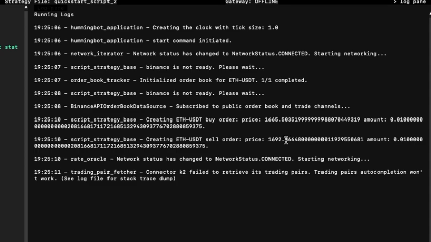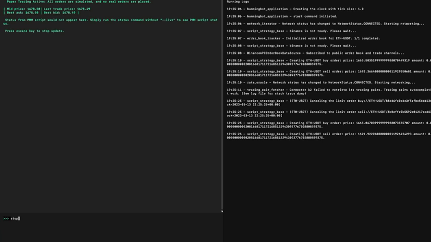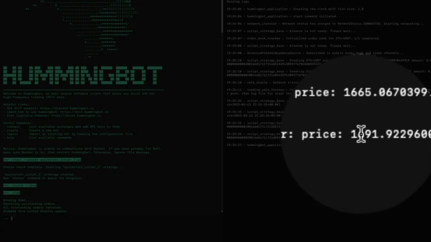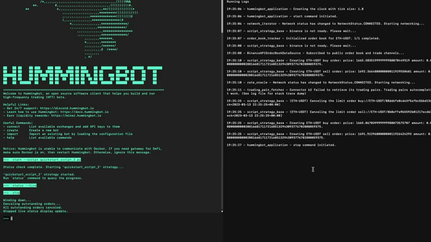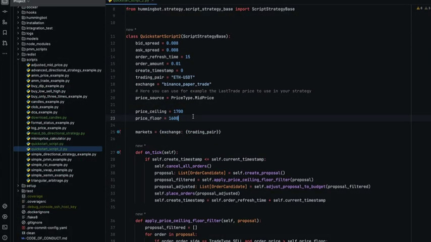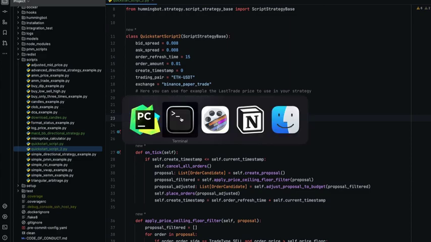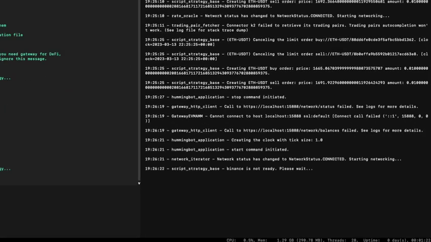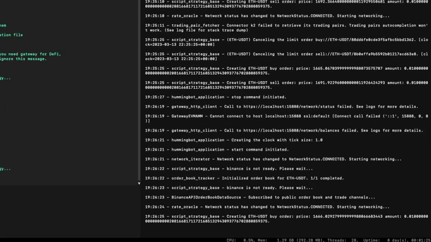Let's change now the bounds to only place the buy orders. We can use this value as a reference that the order is placed at this price, so let's use this price as a reference. Just to demonstrate that it's working, we're going to modify the price ceiling price floor to this value. It doesn't make sense, but it's just to demonstrate how it works. As you can see now, the bot is only placing the buy orders, so it's working as expected.